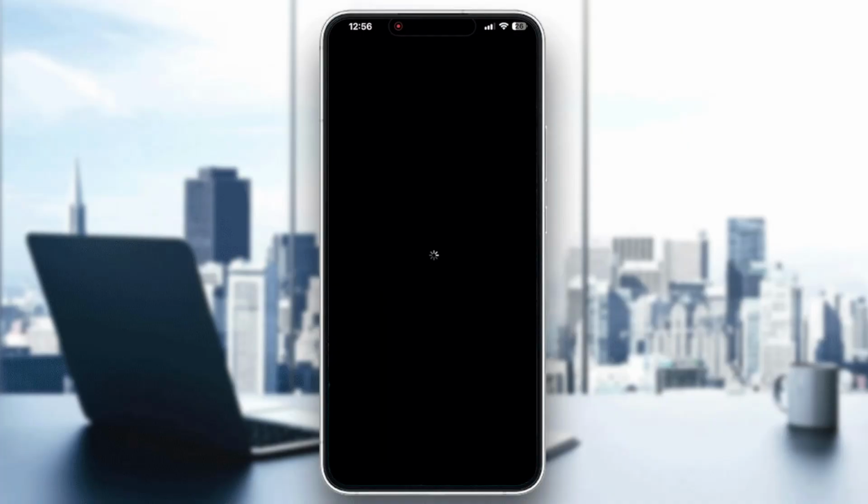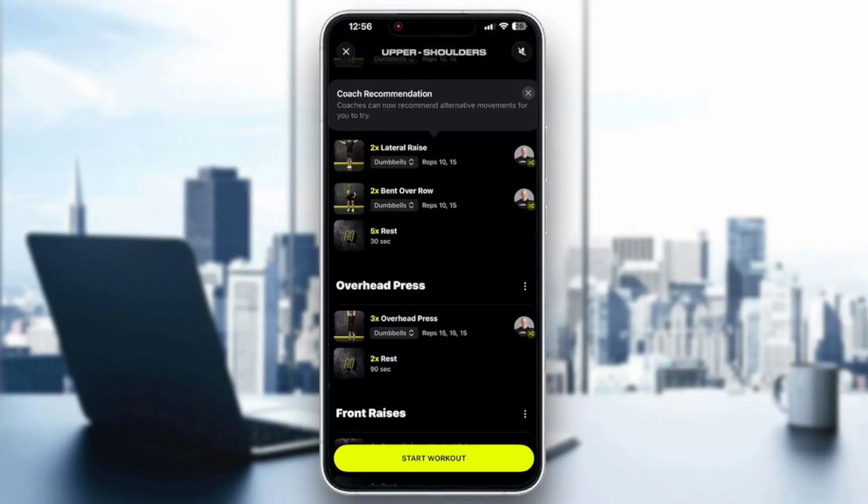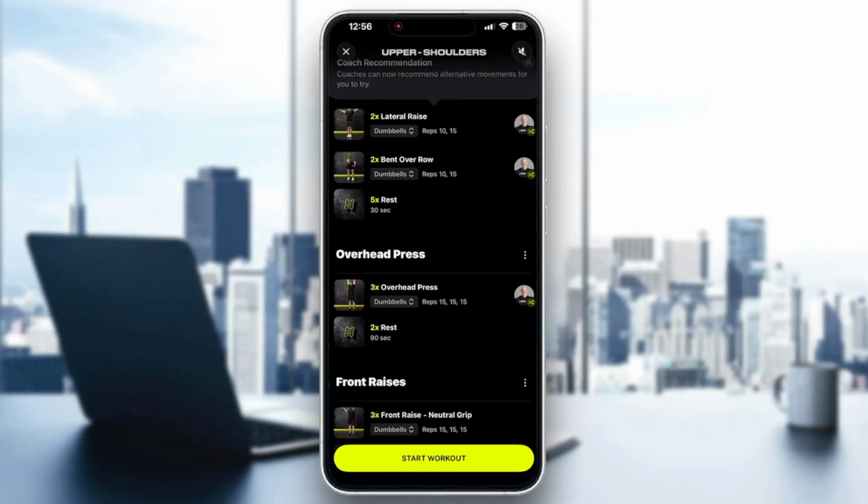Once you start any of the workouts, you have your workouts right here. You're going to be able to input what weights you are using for how many repetitions and sets and so on. So basically it needs to be done manually and there is no auto log feature.